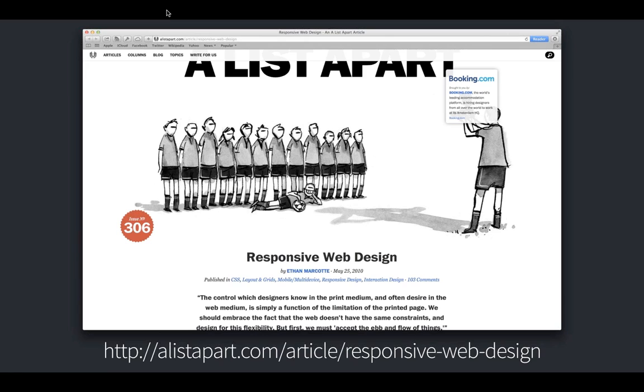About 4 years ago, it's actually 4 years next month, Ethan Marcotte wrote an article for A List Apart called Responsive Web Design. In that article, Ethan basically took a series of steps towards thinking about how we solve the problem of dealing with the fact that we have all sorts of new devices out here in the world that have all sorts of new requirements around how we display information on our web pages.